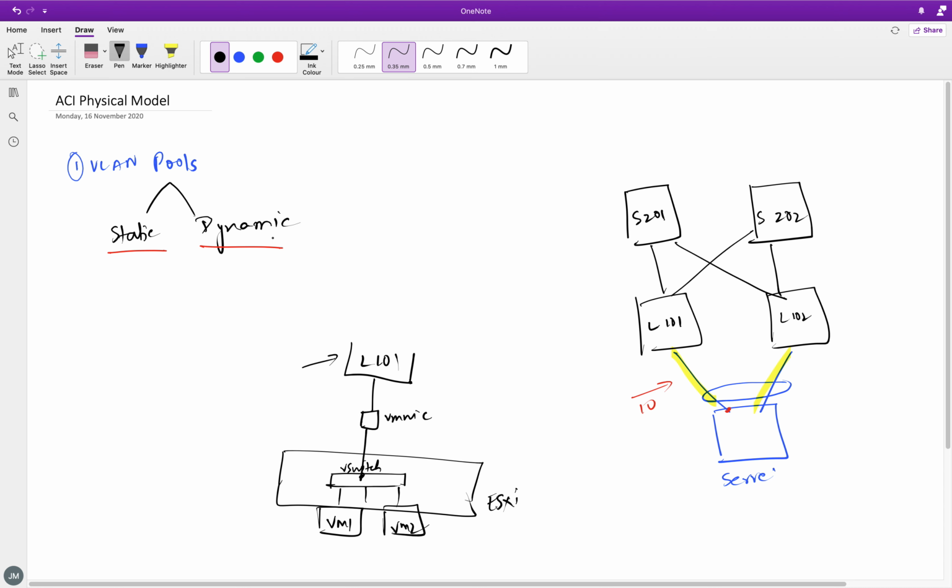Now coming back to our discussion, the dynamic VLAN pools, where do you actually use these? This is literally used in what we call the VMM integration. VMM integration is basically a cool feature in ACI. I think I forgot to mention the APIC over here. There will be an APIC.